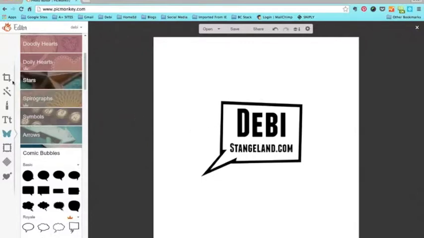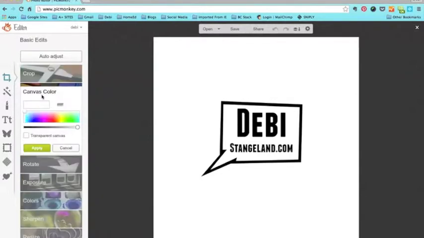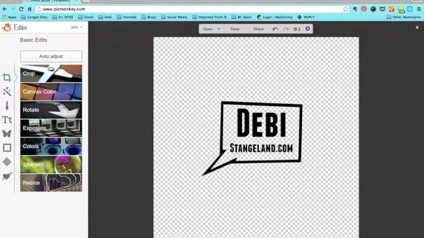So what I need to do is go back over here to where it says basic edits, and I'm going to click this in the left corner, and I'm going to go back here to canvas color. When I click in canvas color, I get this mini screen here, and what I want to do is come down and click transparent canvas. Now the color's been taken away from the back, and just my graphics that I made have stayed. So I'm going to apply that.